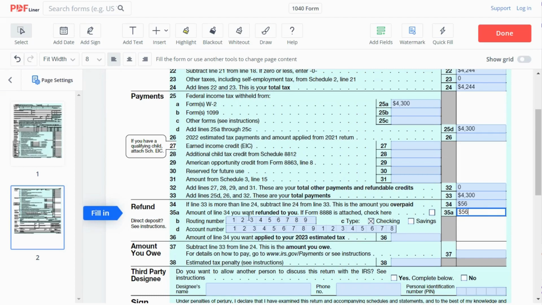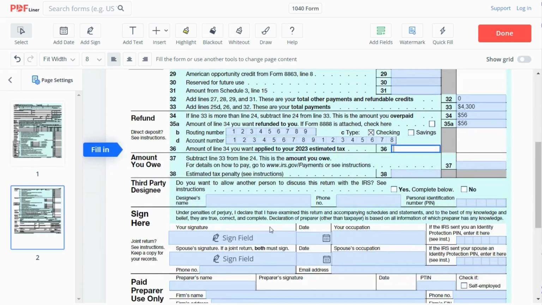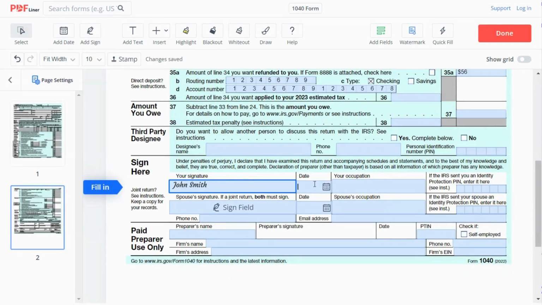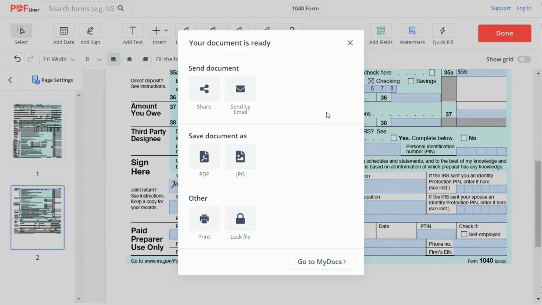To receive your refund, enter the routing and account numbers and choose a type of account. In case you want this amount to be transferred to next year's estimated tax, put it instead on line 36. Once all the information is added, we need to double check if everything is correct and then sign and date the form. To save the form, click the Done button.